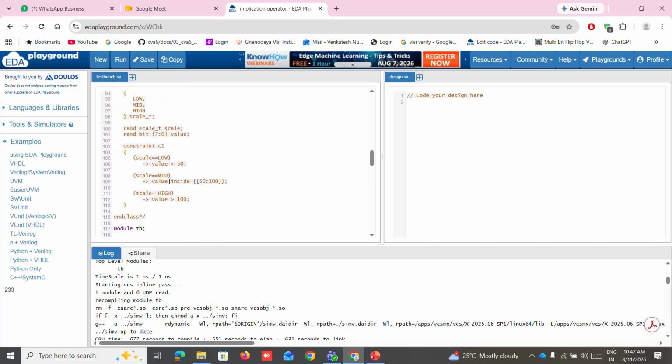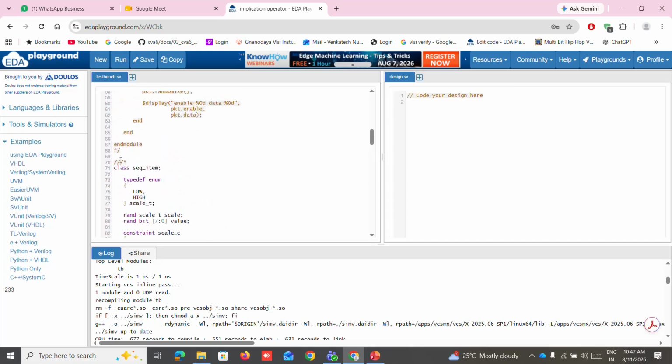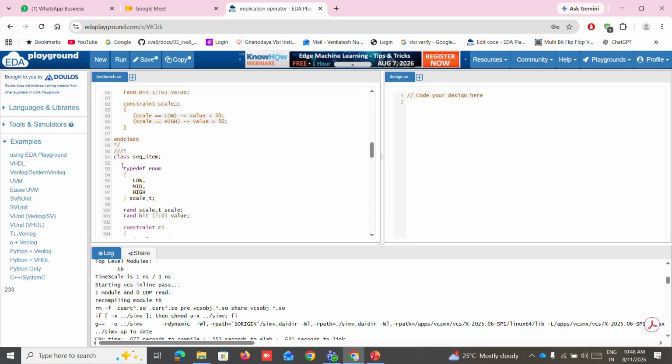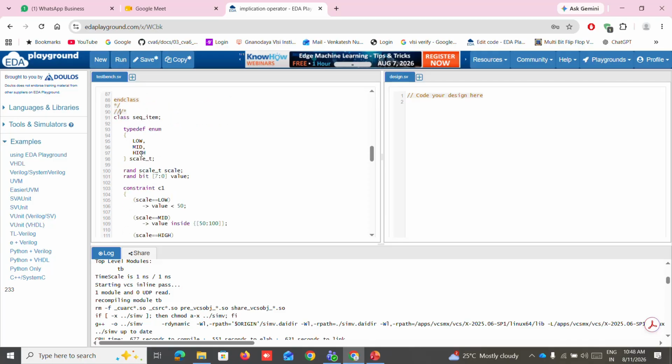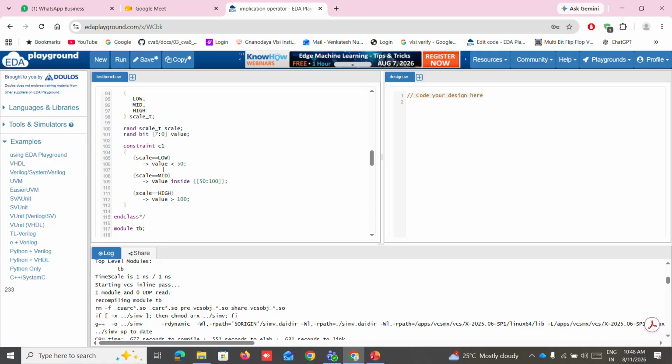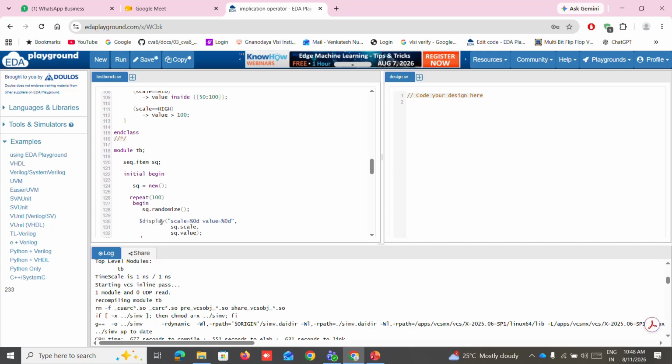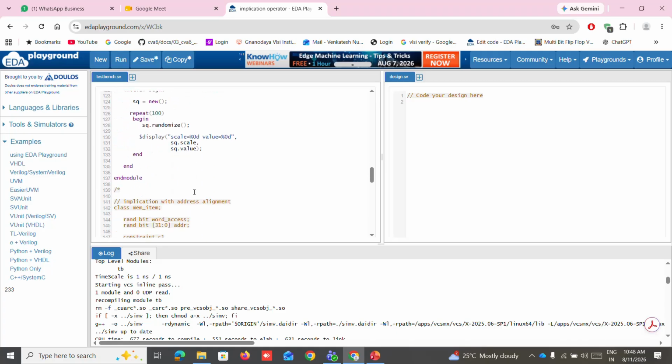Same way, another example also. Three conditions I am considering in the sequence item: low, medium, high. Value also same. Less than 50 for low, scale equal to mid is 50 to 100, and then scale equal to high is greater than 100. Then same TB, TB is not changing. Then execute it.